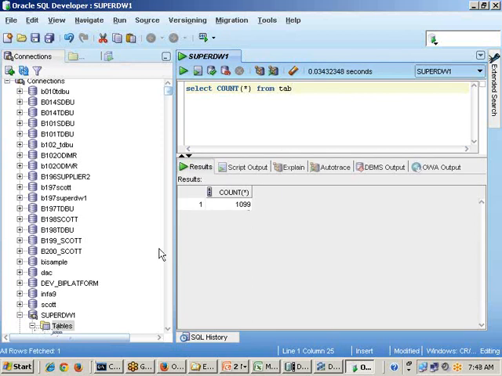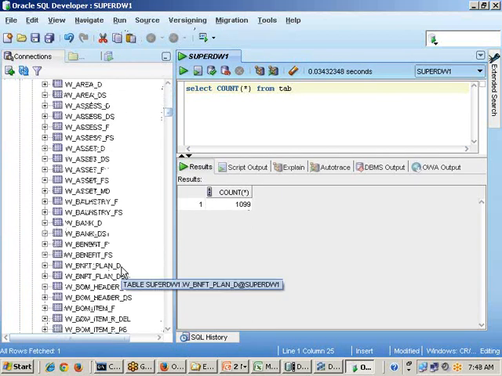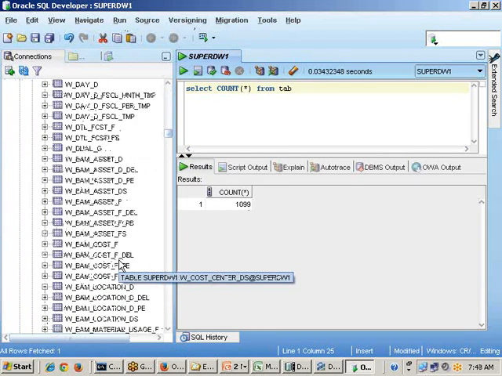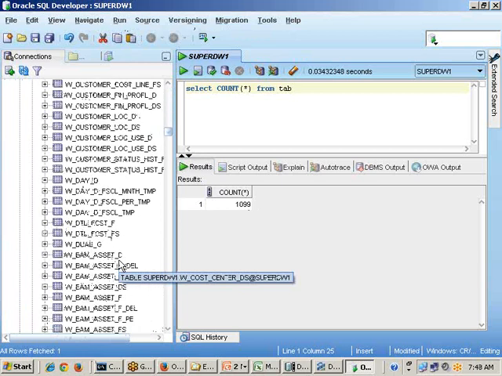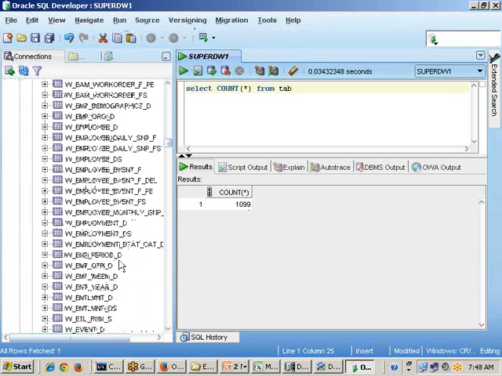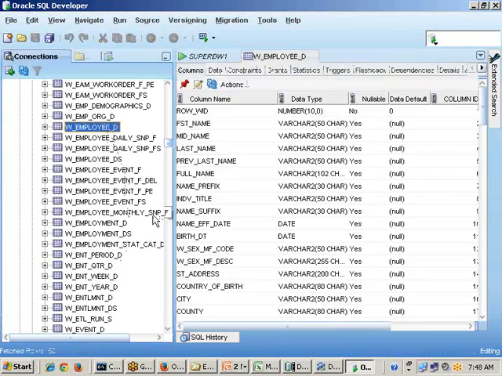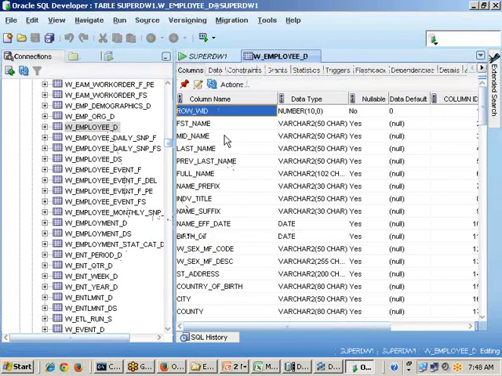Now let us go and observe one of the tables. I am observing your known table, let us say the employee table. What is the table, sir? Employee table. Employee dimension. What is the first column we are seeing here, sir? Row underscore wid. What is that, sir? Row underscore wid is a surrogate key. In general words, it is called a surrogate key.